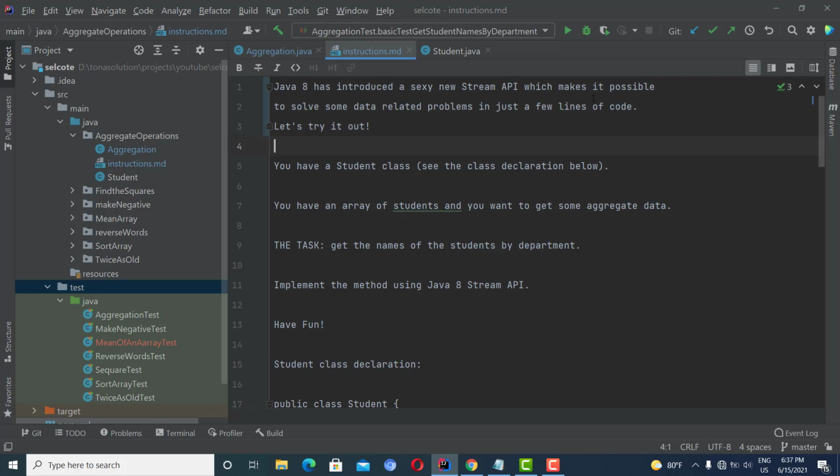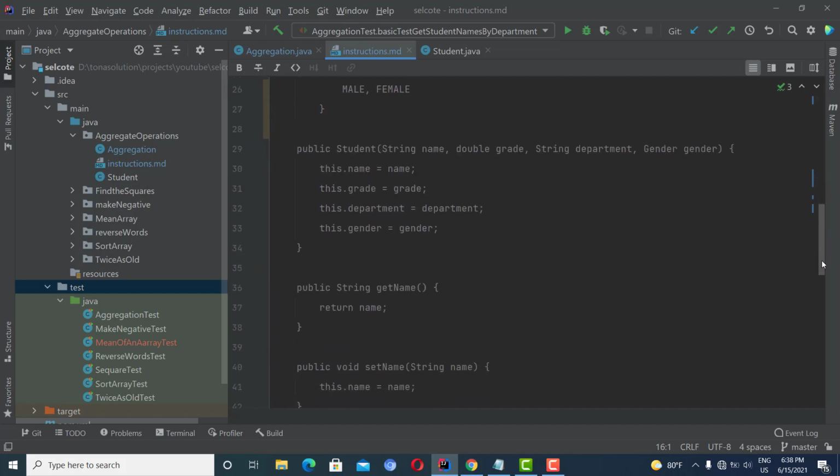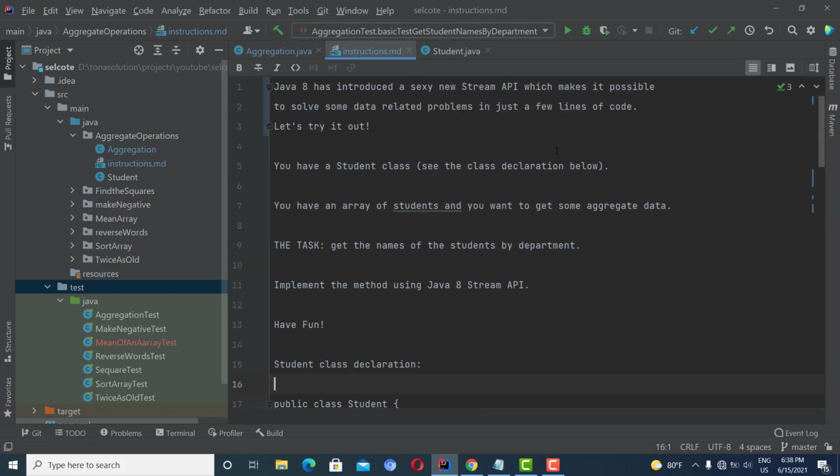Java 8 has introduced a sexy new stream API, which makes it possible to solve some data related problems in just a few lines of code. You have a student class. See the class declaration below. So let's continue reading the assignment. You have an array of students and you want to get some aggregate data. So the task is to get the names of the students by department. Implement the method using the Java 8 stream API.